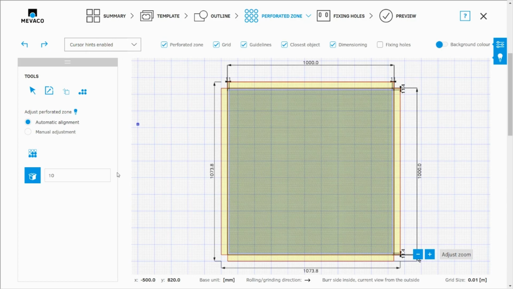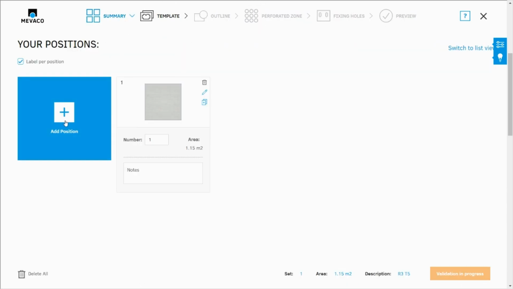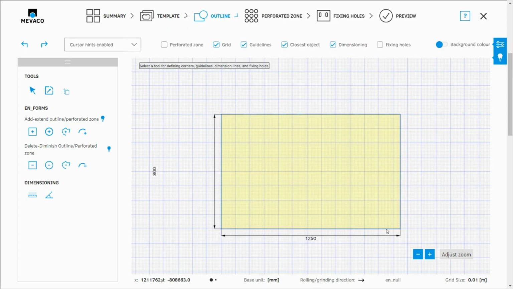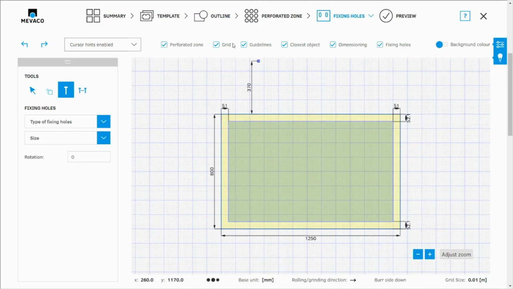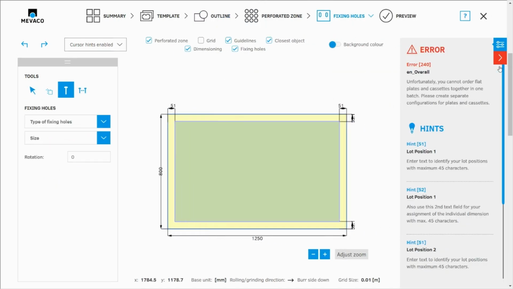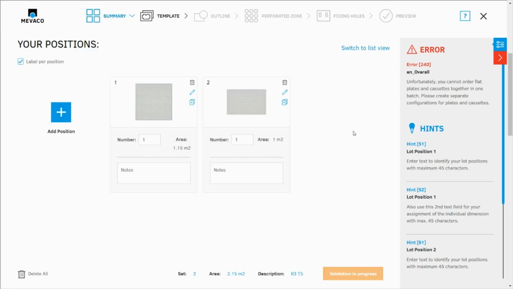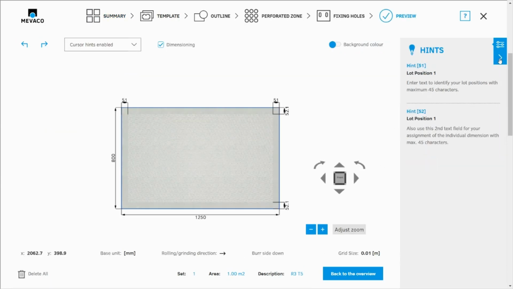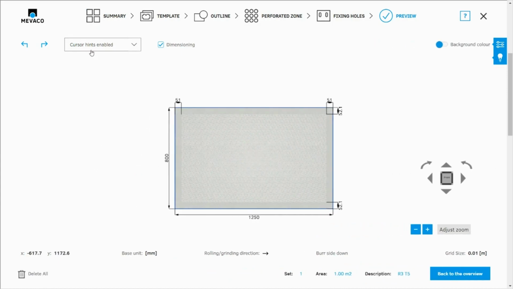All right. So let's see some examples with fixing holes. I'm just gonna take a simple rectangular plate, go to the fixing hole section, turn on my grid. Again, we've got an error here. Okay, unfortunately, you cannot order flat plates and cassettes together in one batch. That's another good point to remember. I'm gonna delete this cassette so everything will be fine and this error will disappear. All is well. See, it has disappeared.